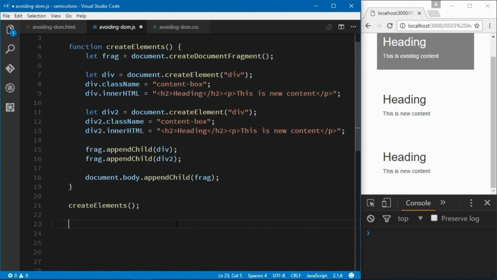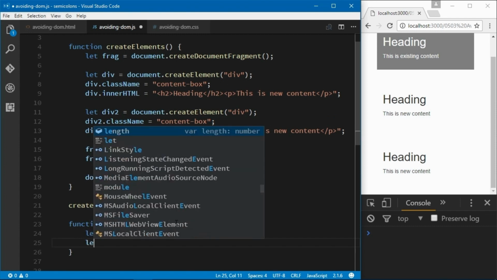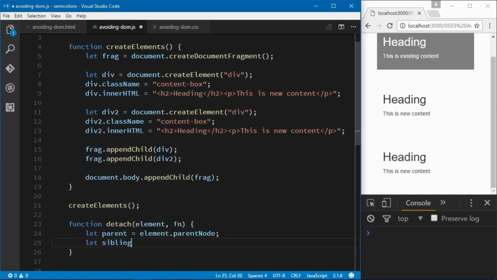So we can write a function, and this is going to be a simple version of this function. But we could call this detach. The idea being that we are going to detach an element, and then we can pass in a function that we would then execute to perform our work on this element. The first thing we need is the parent node. So we can say parent, that is element.parentNode. We also need the next sibling. So let's just call this sibling, and we will use the nextSibling property.